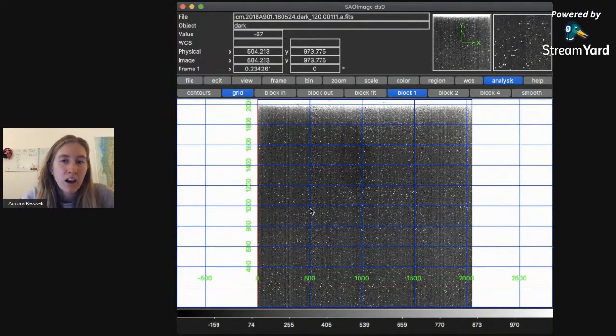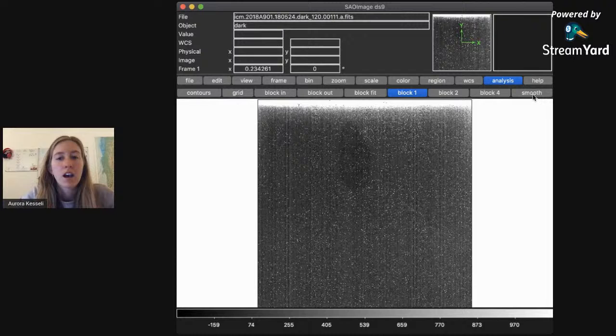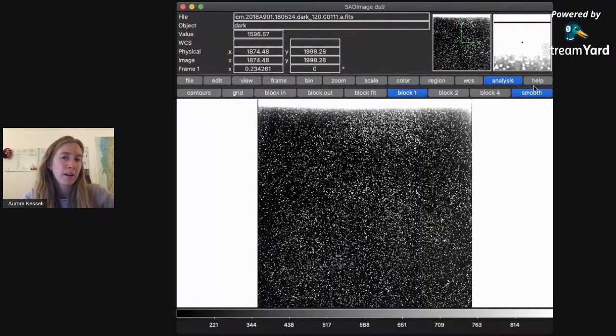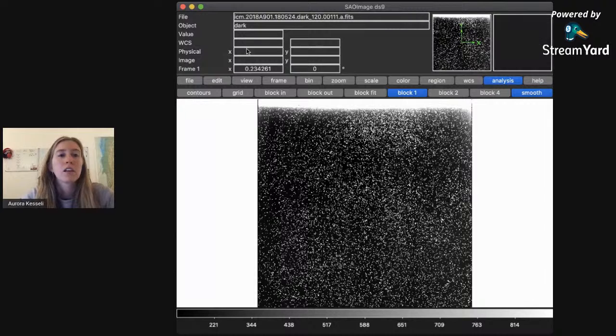This helps you to tell what pixel number you're at and stuff. And also, for the dark frame, I don't know what this will do, but you can smooth things. Okay, it doesn't do much for the dark frame, but it'll look better if you try smoothing things in other frames.